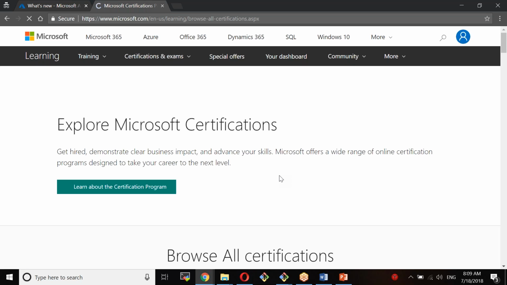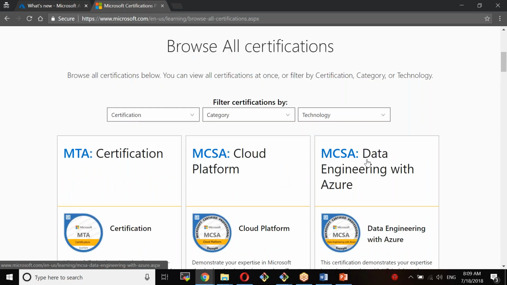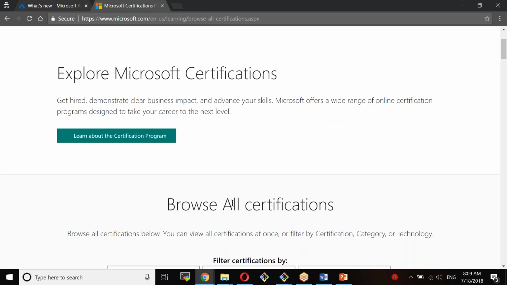Also, for the first exam you have to pay 100%, which is 4,800 rupees. For the second exam you will get a 25% discount. From the third exam onwards you will get a 50% discount. So take advantage of those certifications. Although getting certifications is not mandatory, it's good to have.